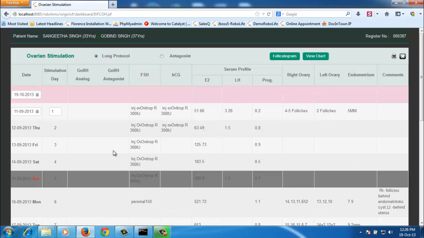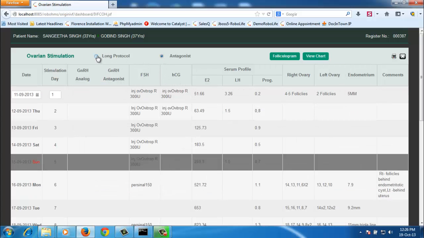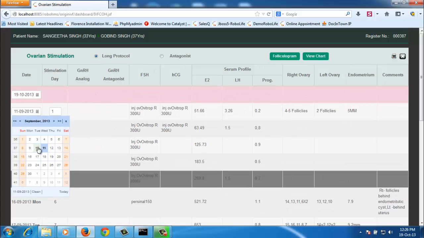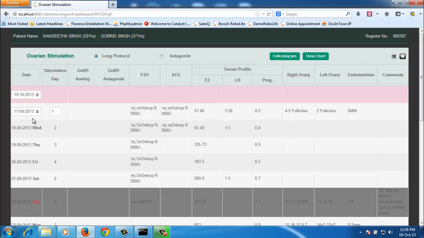So when you press upon ovarian stimulation, you've got to mention whether it's a long protocol or antagonist. So once you mention the long protocol, set the date here, the first date of the stimulation, and then the rest of the dates are automatically calculated. Then you can mention whether it is analog or antagonist, then FSH and HCG values, along with E2, LH, and progesterone values.